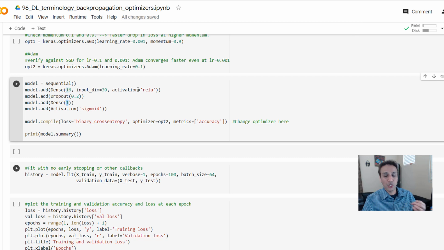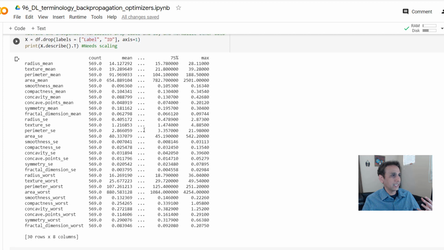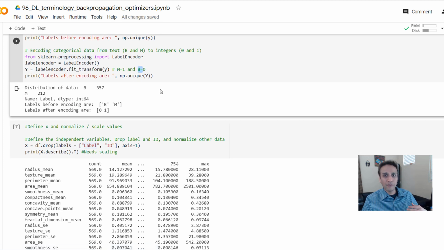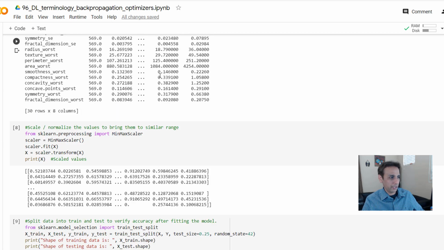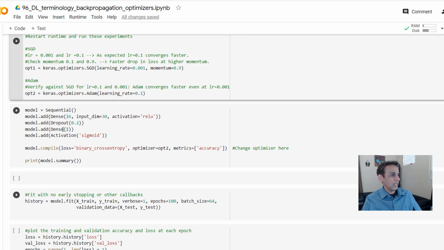If that probability is 0.00 something, then what is it? Then it is 0, right? Then it is benign. If the value is 0.9 something, then it is malignant. That's it. We just need one output. So let's run that line. We did this right there.